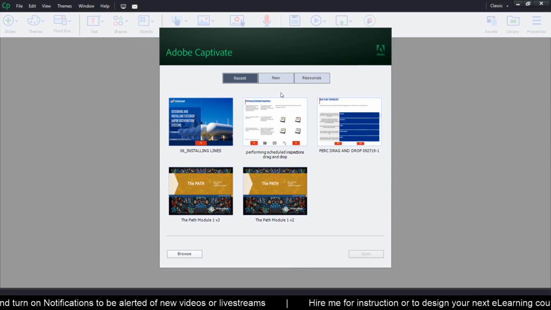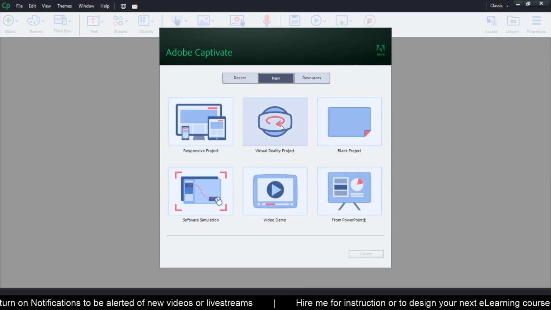So I'm just going to close this project here and go back to the new project tab. This is the window that you see when you first open Adobe Captivate.